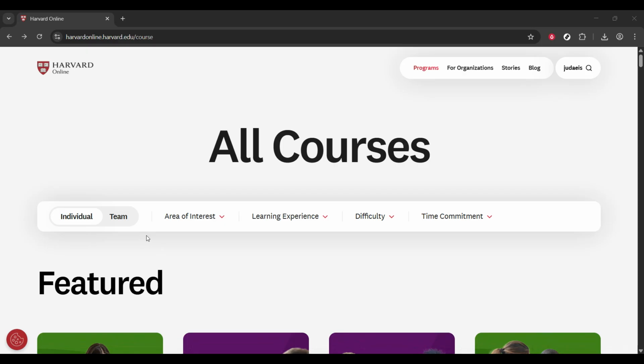First, open your web browser and go to the official Harvard online website. You can do this by typing in harvardonline.harvard.edu/course in your address bar. This is Harvard University's official platform for online courses, so you're in the right place.